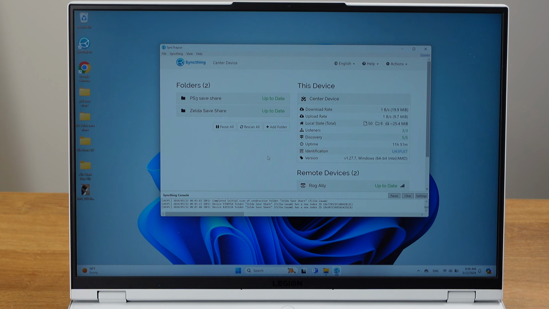Next, I'm going to show you how to create a share folder between the center device and the Steam Deck, so we can send files from the center device to your Steam Deck. I think this is going to be pretty useful for the emulation game setup.